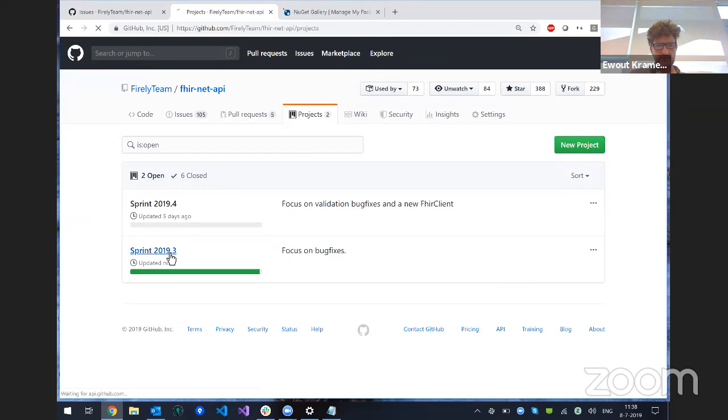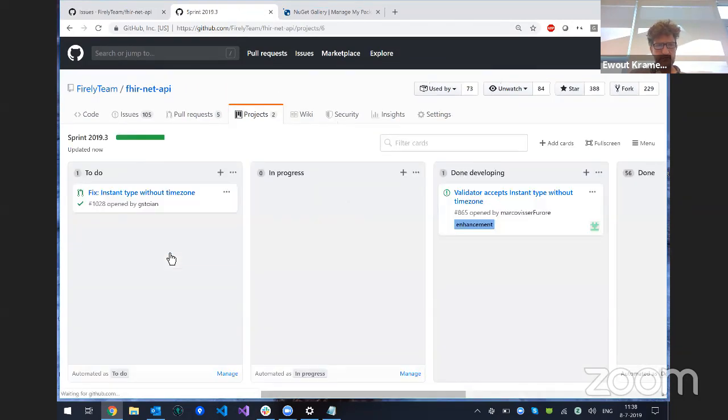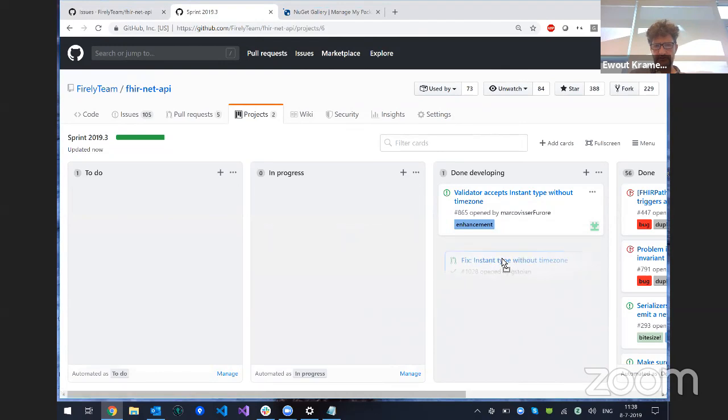219.3 is now almost done, as you can see by the green bar. Just this one, which is actually done developing. I should just, oh, it was already there. Yeah, that's the pull request. Okay, that's fine.